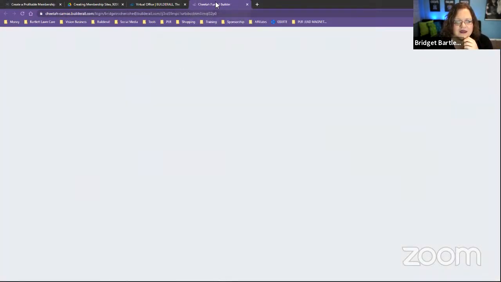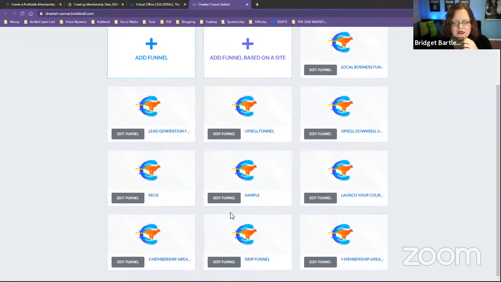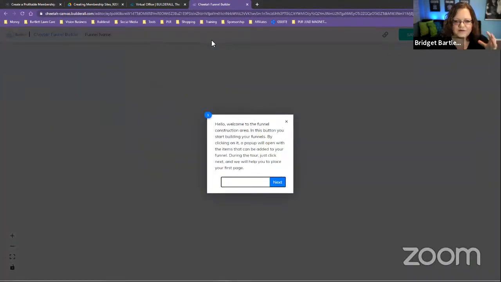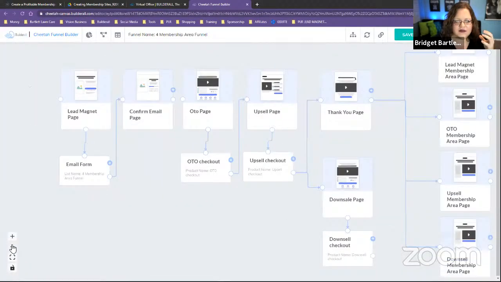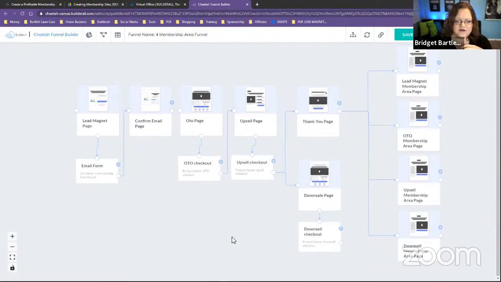And we will look at the blueprint as soon as it comes up here. We will look at the blueprint of the 4 membership area funnel. Okay, now you'll see why organization is so important. All right, so let me minimize this. A lot more pages, a lot of steps, okay?